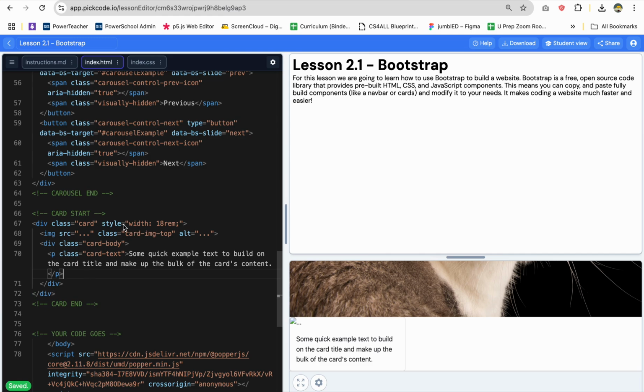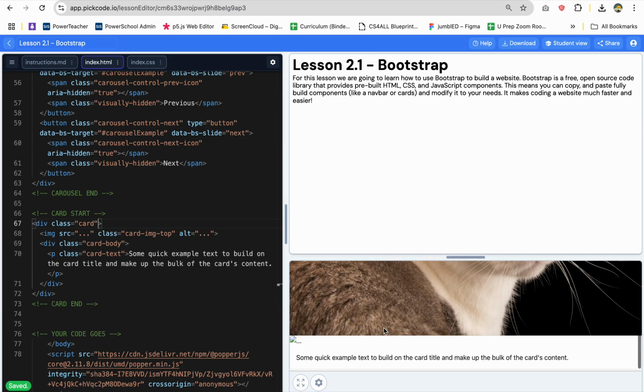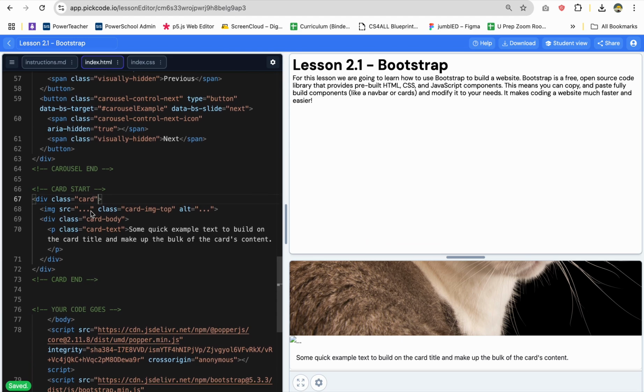Now, let's just say this. See how this says style width? This sets the width. That's why it's kind of small looking over here. So what you could do is just delete this out, and you'll see it takes up a little bit more room, so it goes across the whole thing. You might want to do that in this case.